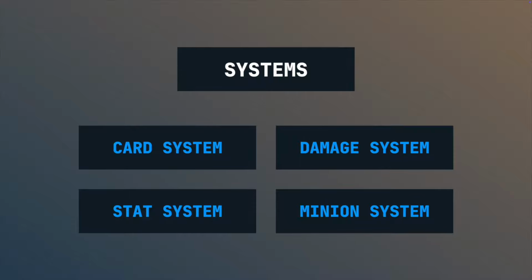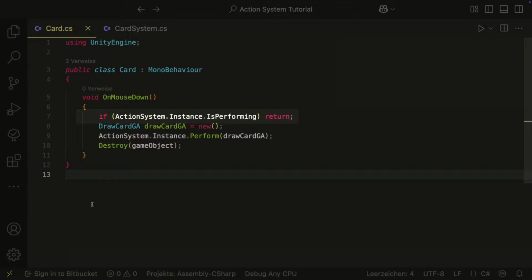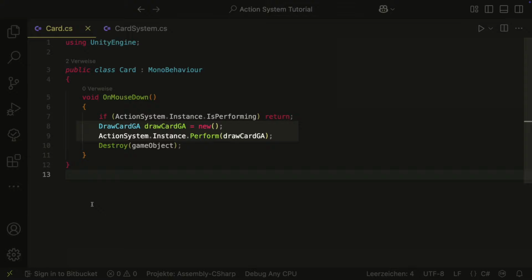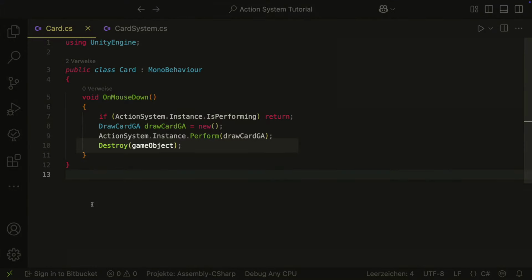Let's implement the card draw first. Here in our card script, when the card is clicked, we first check if the action system is performing. If it is, we return. This way we can only interact with the card when no action is performing. We then create our draw card game action and give it to the action system with perform. Now the action system starts performing. We also destroy the card here.